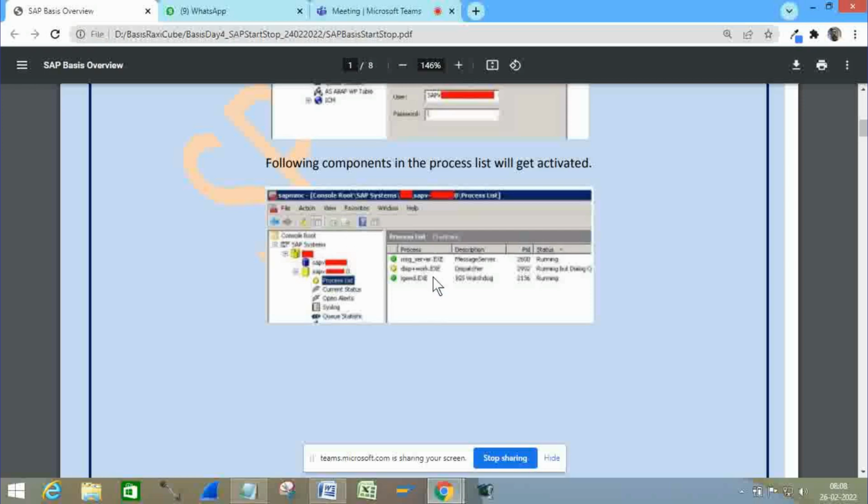So in case your system doesn't start, what do we do? In that case, you should be able to analyze the message server log or the dispatcher log. You click on this particular component and then view the log. This will help you in troubleshooting the issues, because sometimes your SAP system may not start at all. So you need to analyze what the problem is.